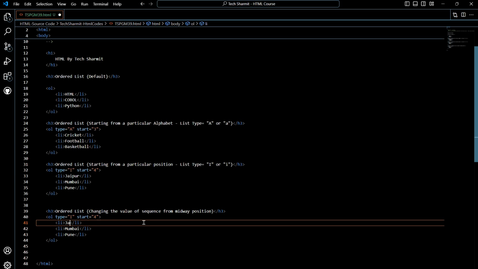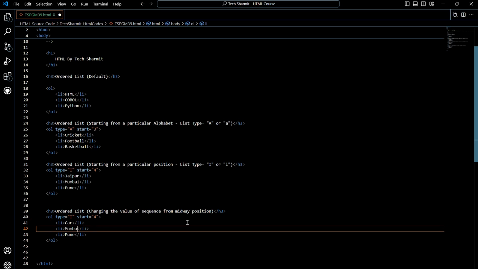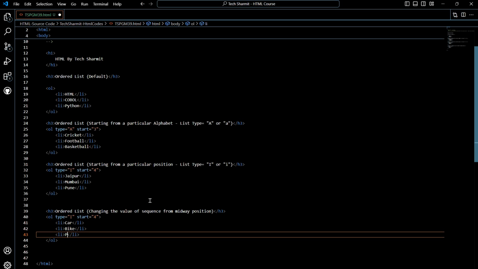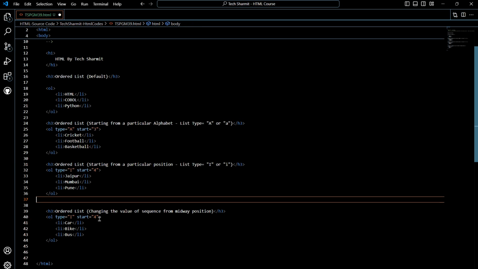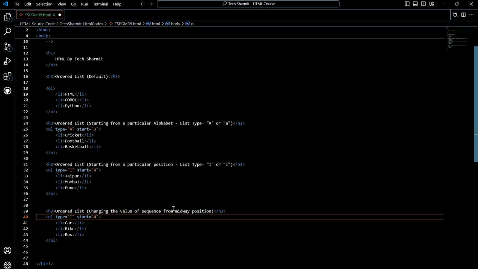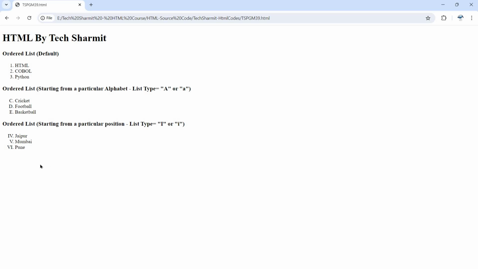Here we will write, for example, car. Always practice with good data, because if you go with random data, it will not give that much clarity. So it's better to put everything in a proper manner. I don't need this, so I'm removing it, save it and refresh it. So the title is changing the value of a sequence from a midway position.